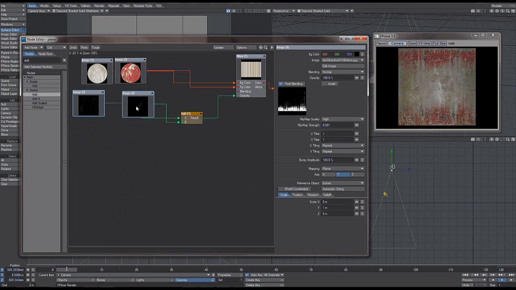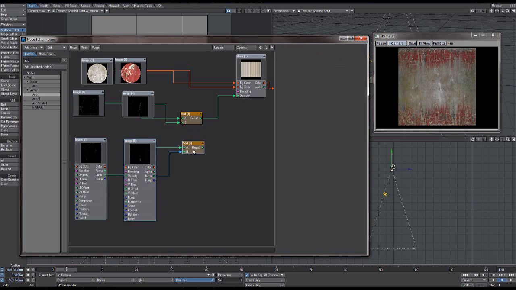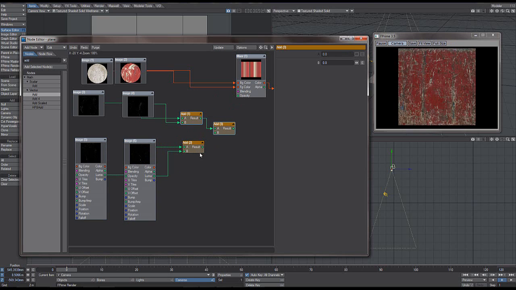The great thing about this is that you can copy and paste these two. We'll just rotate this 90 degrees, and we'll rotate 90 degrees on this one, and copy and paste this one, and get another one. And you can stack these up as many as you want, and it'll basically add as many as you want.